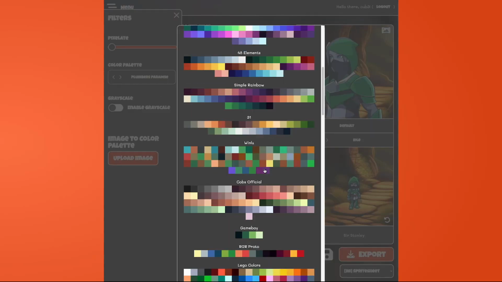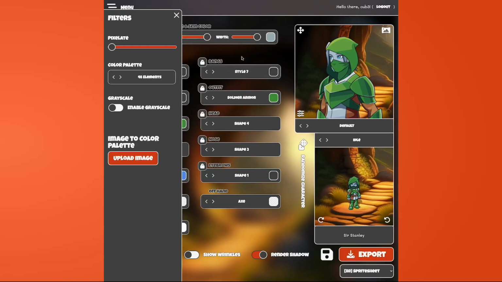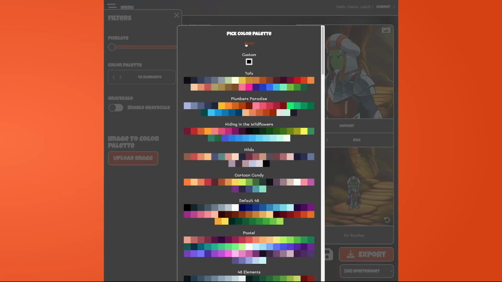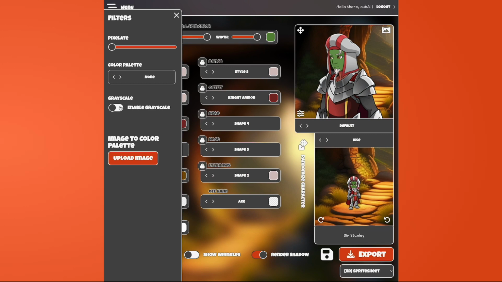And with this, you can make sure that the characters you create with 8D also fit to your tileset, your graphics, the rest of your game. We can enable a grayscale.